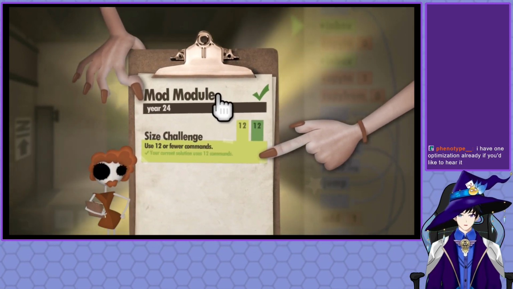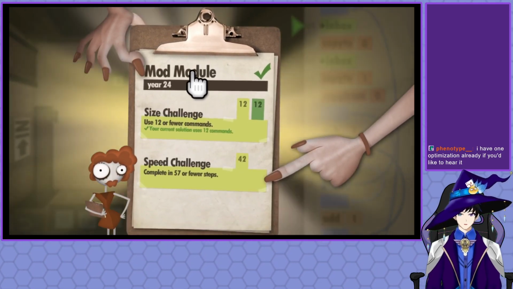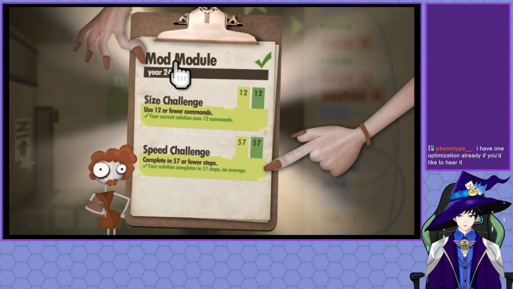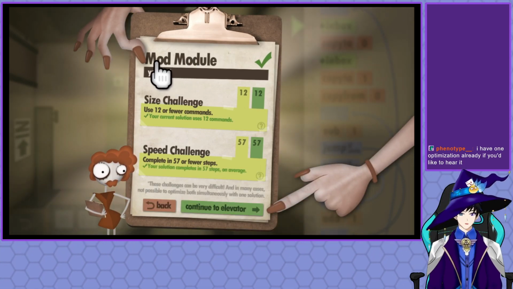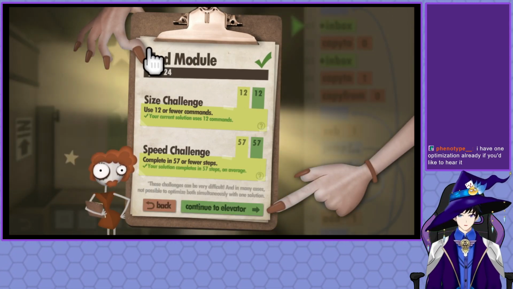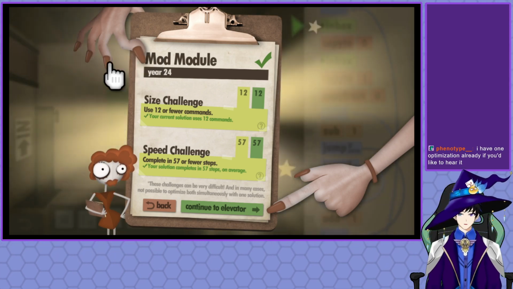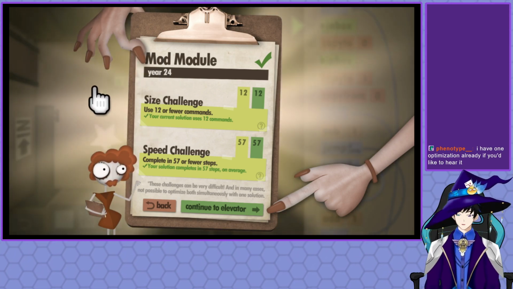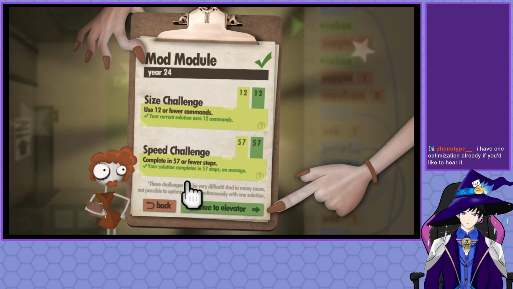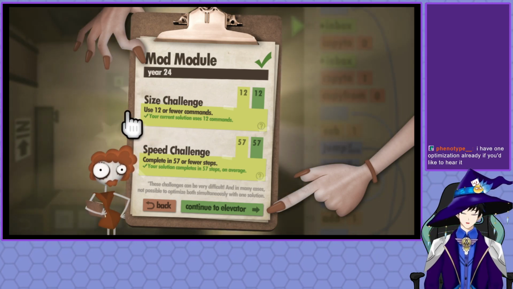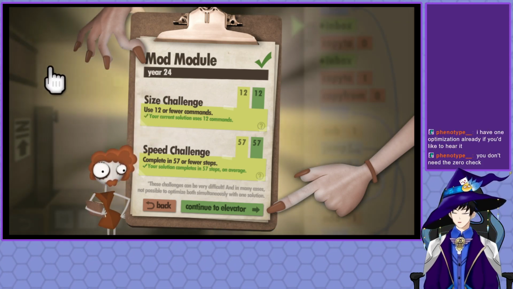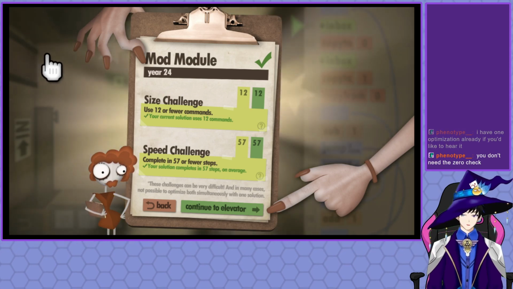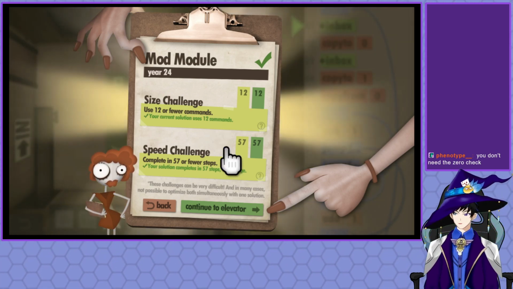Yeah, I noticed the note about no empty strings. Oh. You have one optimization already if you'd like to hear it? For which level? I'm curious. Also, apparently I just figured out the optimal solution for this question, which is hilarious. I didn't expect I would get it this quickly, but I somehow got it. You don't need the 0 check.